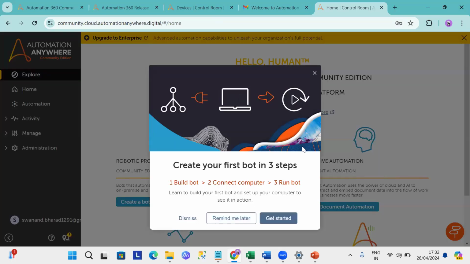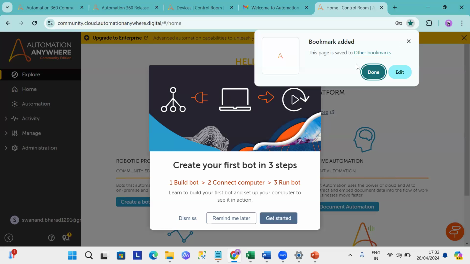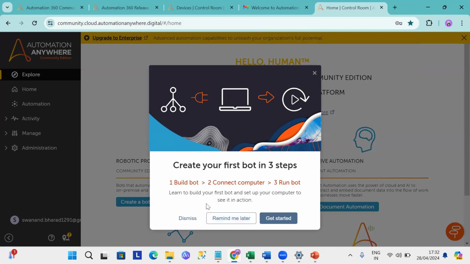Now you can see this is your new account, where you can see this is the community cloud Automation Anywhere digital. So this is the URL. You must save or bookmark this URL for your future reference. Whenever you want to access this Community Edition, you need to use this Automation Anywhere cloud community edition URL to open or access your environment. Okay, now build bot, connect computer, run bot.